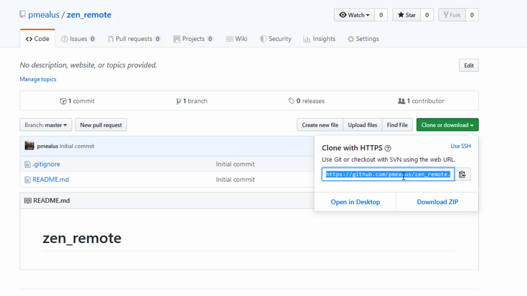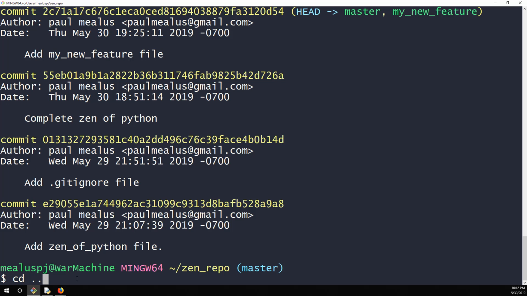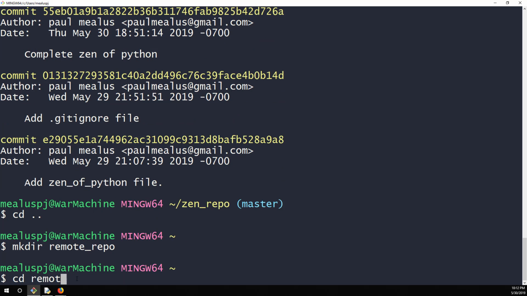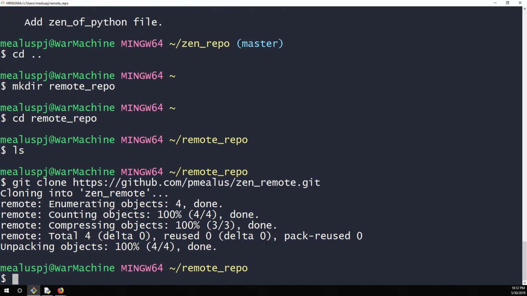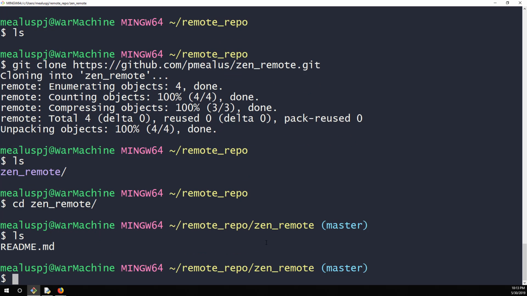and then we can tell Git to clone it to our local desktop. So let's try that. Go ahead and copy this URI and switch back to your terminal, and we want to make a new repository for it. So I'm going to back up one directory and just make a directory for remote repo. And then cd into it. You can see right now, if I list it, that it's empty. And now we're going to clone our remote with git clone and then paste that URI in there. So what happened? Check it out. We've got a new directory called Zen Remote, which is a Git repository. And if I list it, the only thing in it right now is the README.